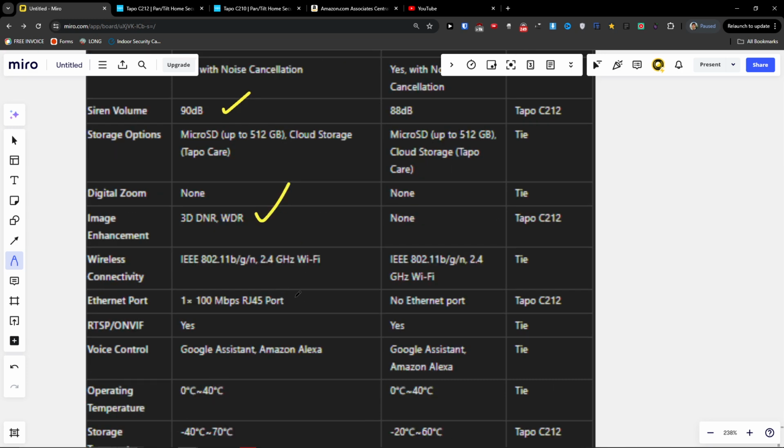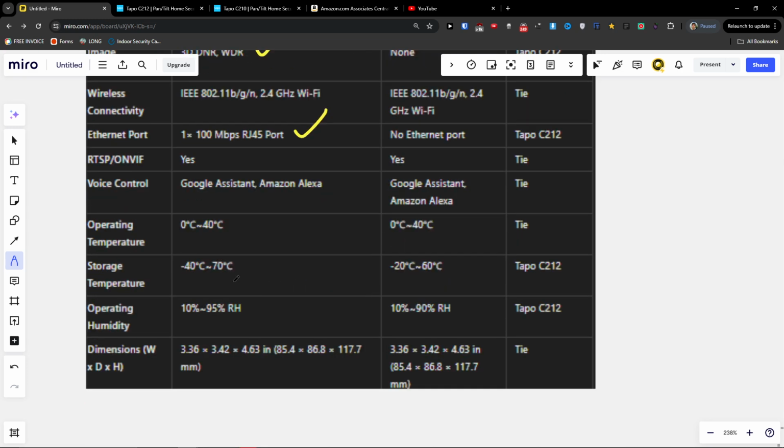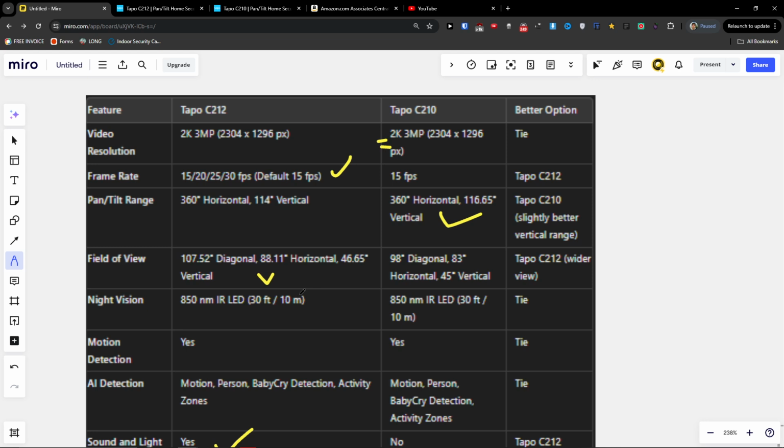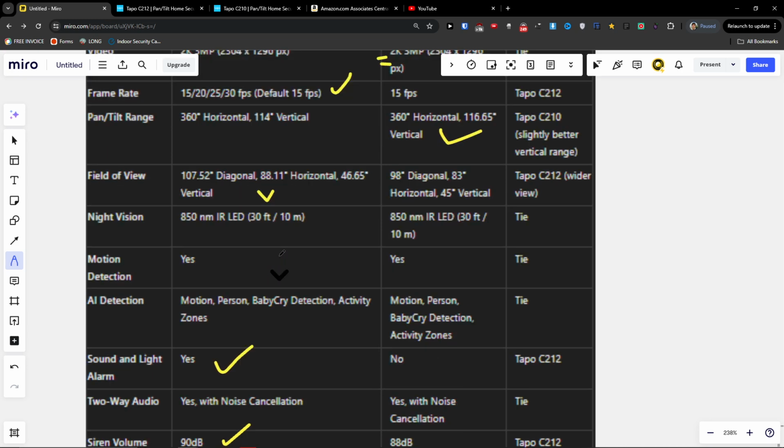And then you're going to have an Ethernet port for the C212, and better storage temperature and operating humidity. So in this regard, in many ways, the Tapo C212 is just better. So thank you very much, and probably the FPS can make a lot of difference.